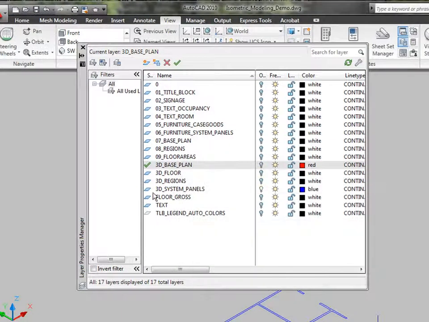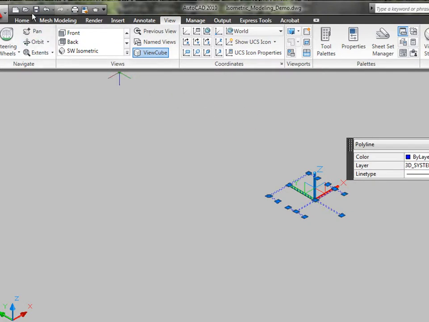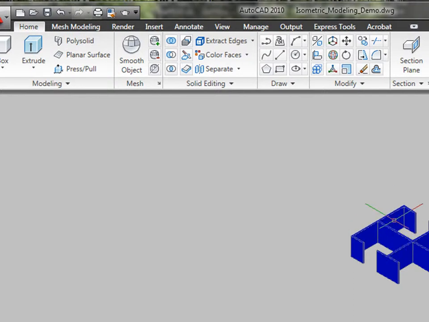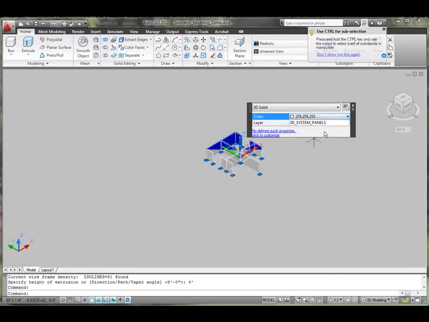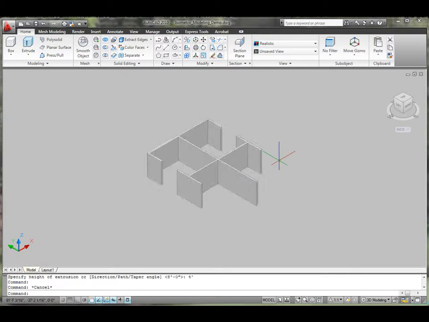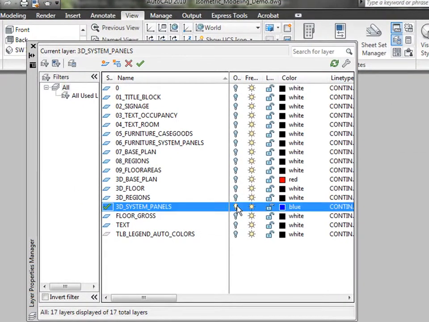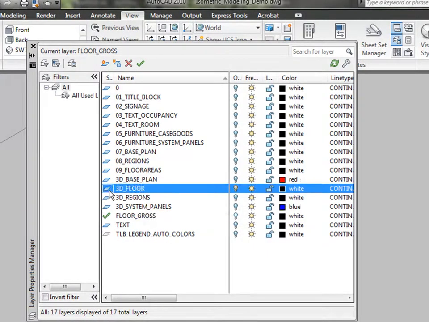Next, turn off the 3D base plan and turn on 3D system panels, and repeat the same process. Select the polylines, extrude to half the wall height. Change the color under Properties. And under View Panel Properties, turn off the 3D System Panels layer and turn on Floor Gross and 3D Floor.